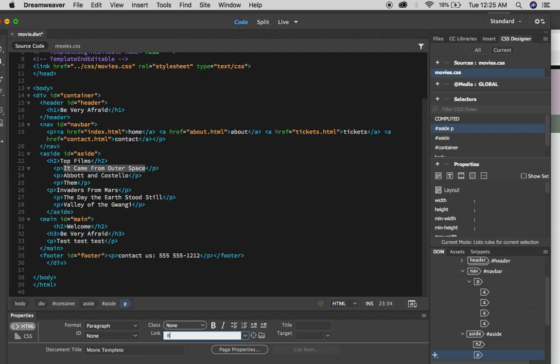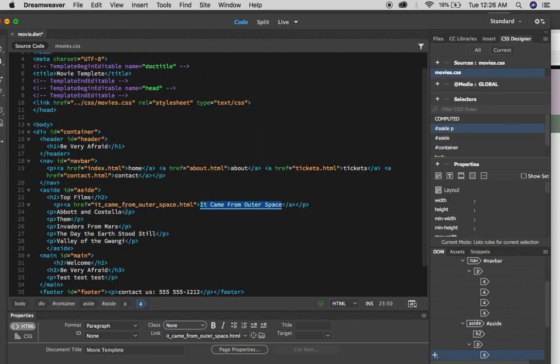It underscore came underscore from underscore outer underscore space. Now I don't have to type the whole thing, but I am, so Google can find it a little better. .html, and I'm going to double check the spelling. It came from outer space. No capital letters, no spaces, no pun intended. You do underscores between the words instead of spaces.